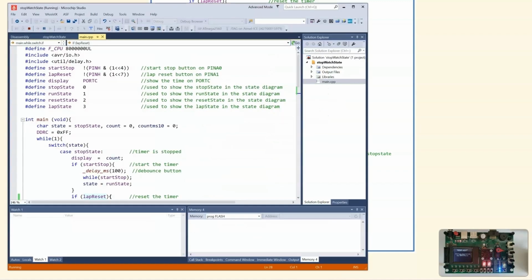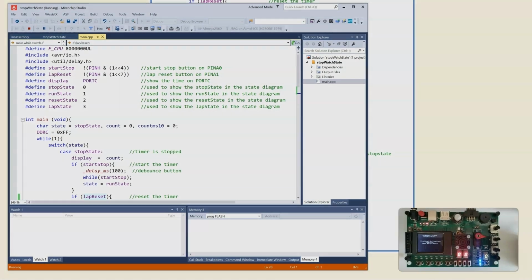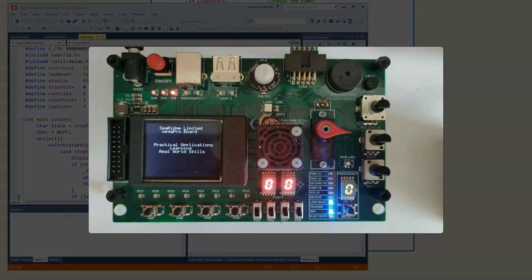I have written the code into Microchip Studio and downloaded it into the Mega Pro board. We can see the code in operation. Currently the clock is stopped. If I push the start stop button, the count goes up. If I push the stop start button again, the count stops.